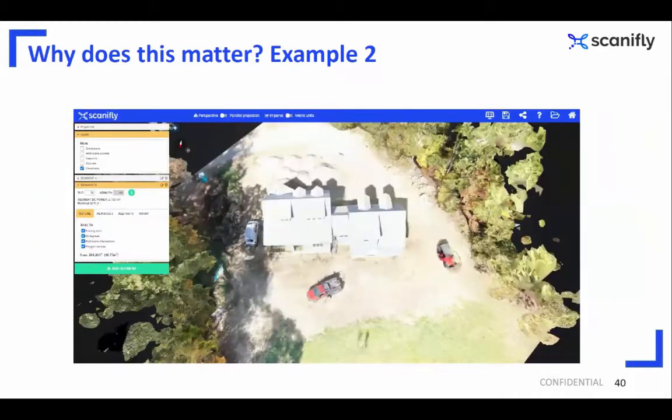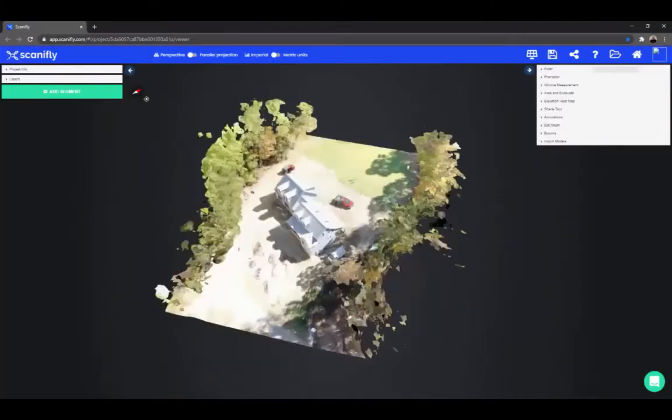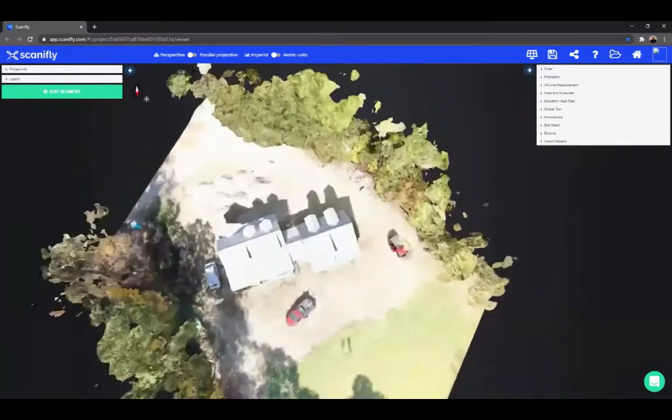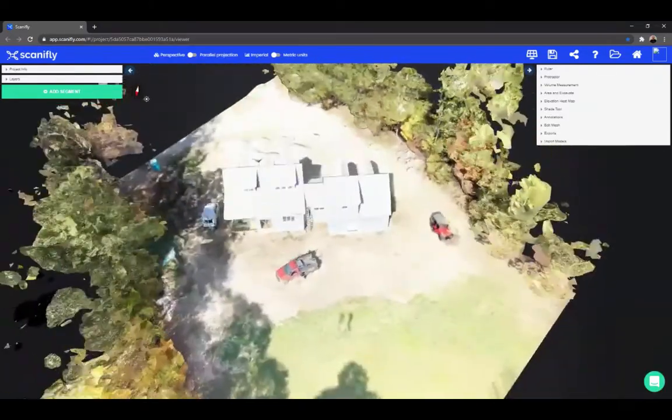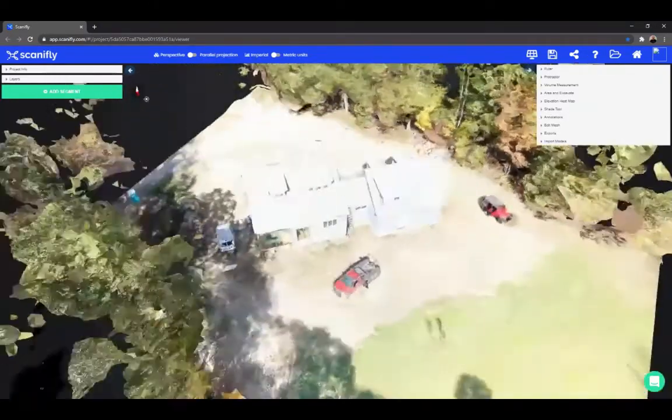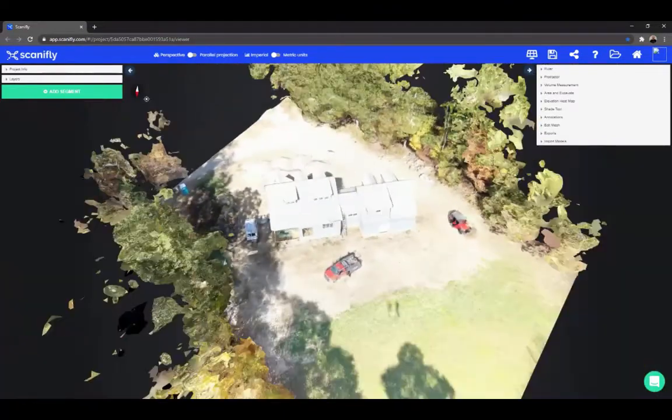So let's check out the 3D model and see how that turned out. Okay, so you can see the 3D model is still pretty washed out. Not much detail here. Not a very high quality 3D model.